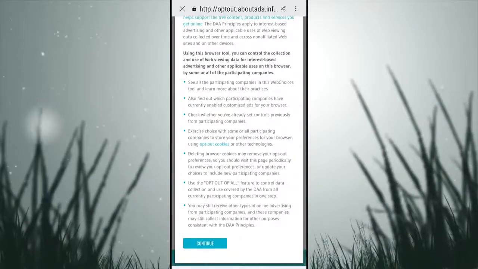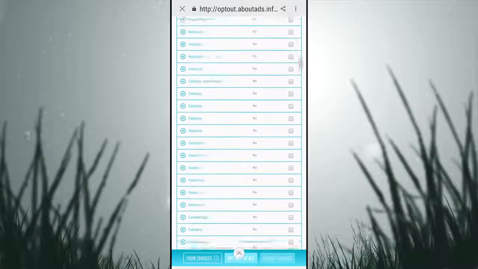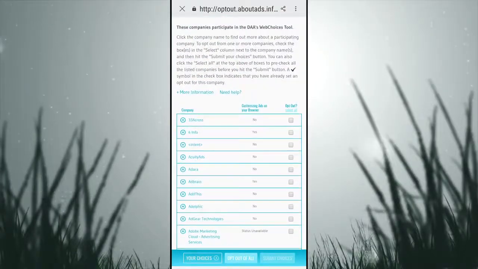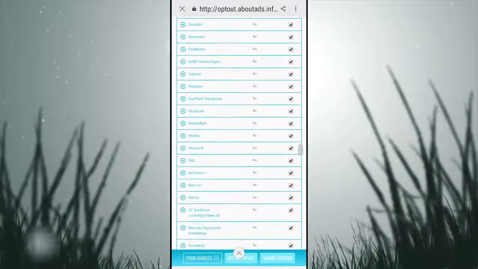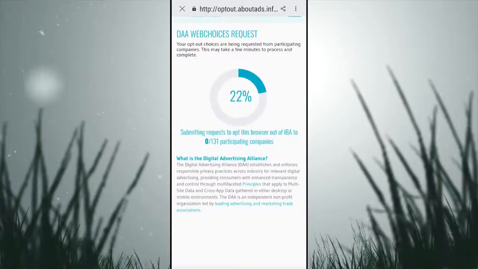Now once the check is complete, you need to click on continue, and it will show you a list of these things. So you need to go to the top and click on opt out of all. You need to click on select all and make sure that all of these boxes are selected. Once you do that, you need to click on the opt out of all option at the center at the bottom, and once you do that, it will again run something which will look like this.